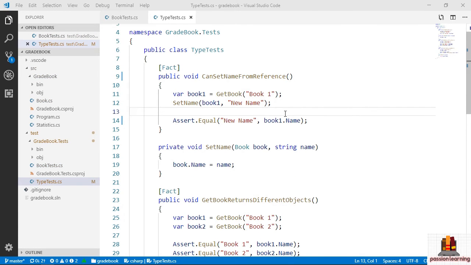As you should have discovered, I do have the ability to change the name of an existing book object by invoking a method and setting the name field on a book object. So I'm invoking a method, I'm passing along a reference to book1 as well as a new string, the new name, and I can then assert that this book object referenced by book1 does have that name. So I named this test canSetName from reference because what I'm passing to this method is a reference, but I want to be very clear about the terminology here.